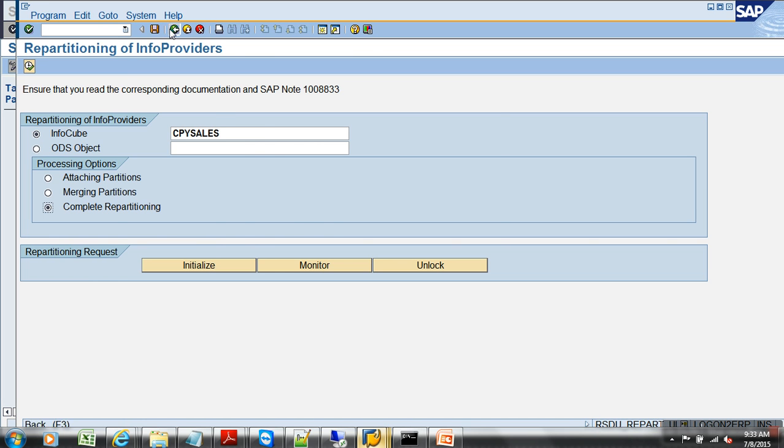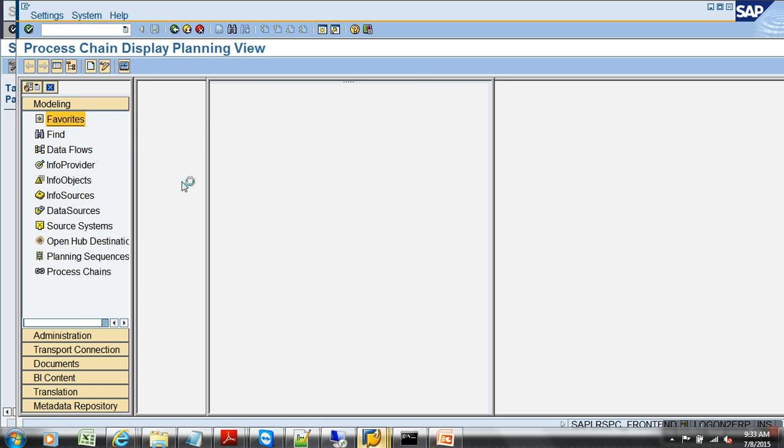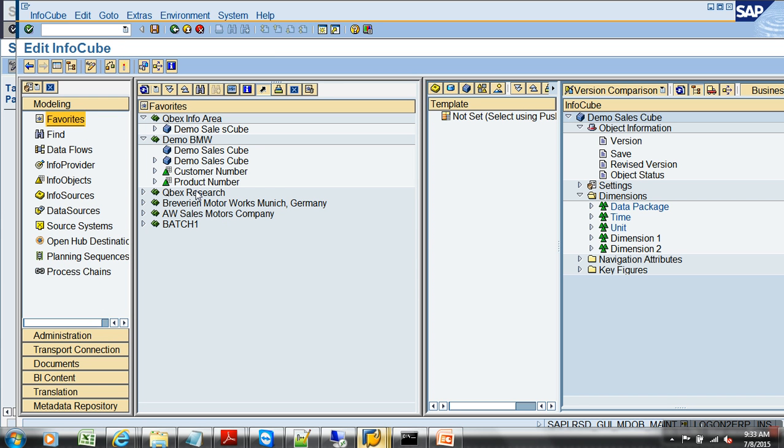The question is, can I do repartitioning of the cube when there is data? Or, forget about repartitioning, can I partition my cube when there is data first? No. When there is data in the cube, it does not allow me to do partitions.